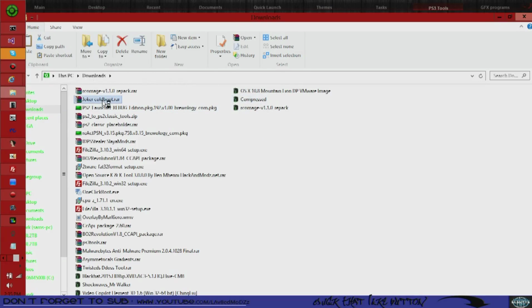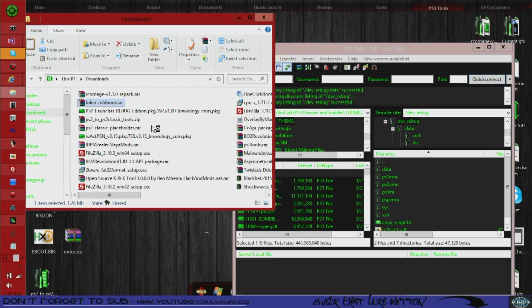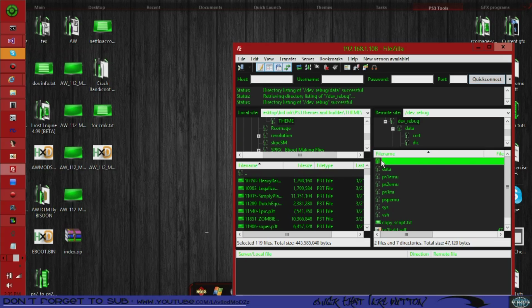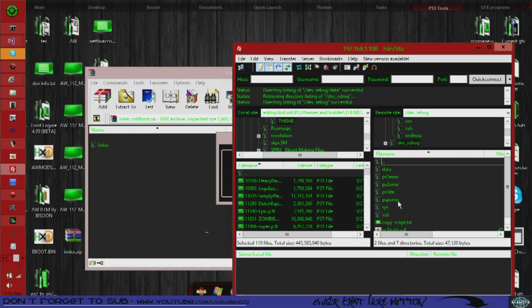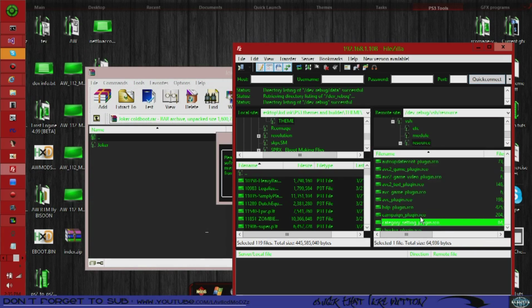This is a Joker Coldboot. Basically, the Coldboot is what shows when you turn on your PlayStation. If you're on a PS3 ITA, it'll say PS3 ITA there, or Rogero or Rebug. So you're going to go back to resources and then click C, and keep clicking C until you see Coldboot, and then you'll see these 3 files right here.